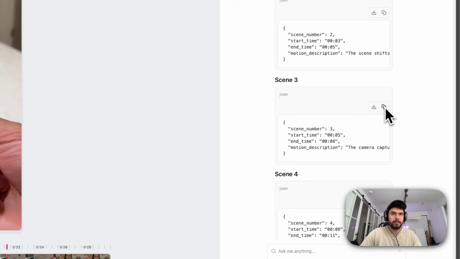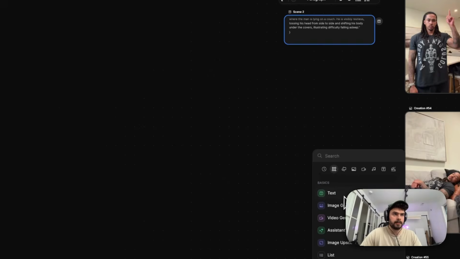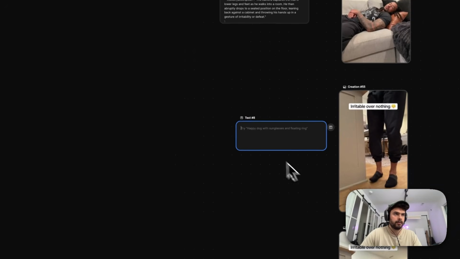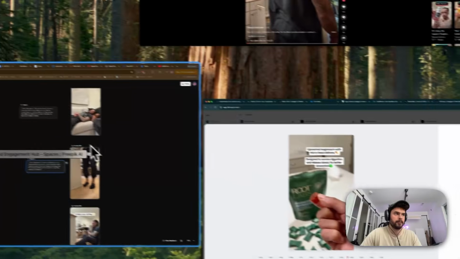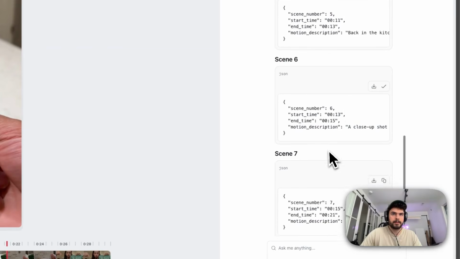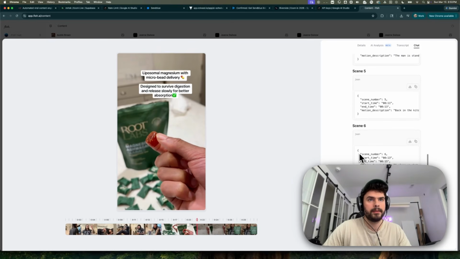Then go back here, copy scene three, go to scene three text, same thing with scene four. It's a bit of a repeating process here. Again, you're going to want to have a VA do this, so show them this video. Scene five, copy that, back here, paste, scene five, scene six.